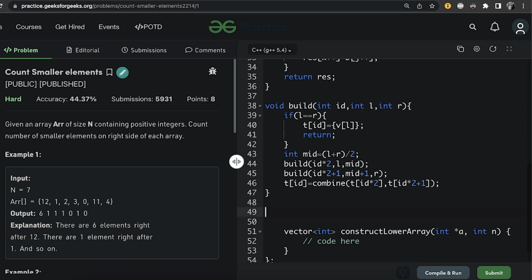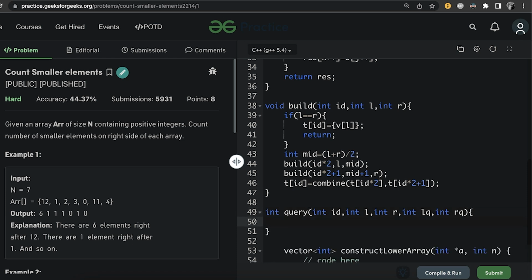Now we just need to write the query part of it. Writing the query part is simple, but an understanding is required, which is already done. So we would have the query, we would have the id part, we would have l and r, and we would have lq and rq. What does this mean? That is the left query and the right query. So this is just i plus 1 to n minus 1. And this l and r would be from 0 till the value n minus 1, and id would be the value 1. Okay, we would be doing one indexing.